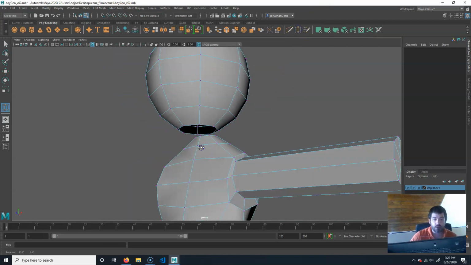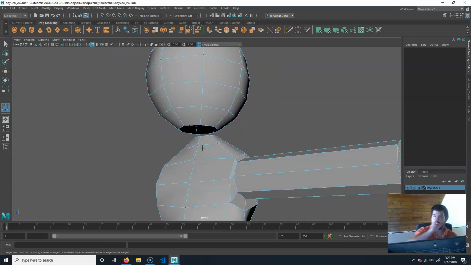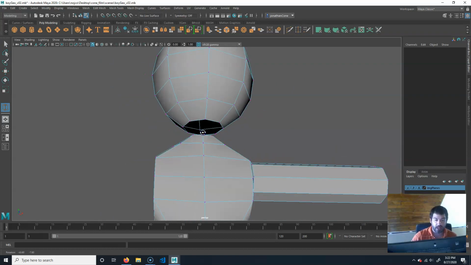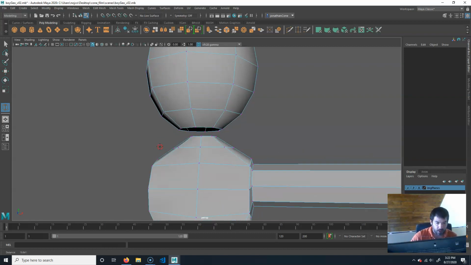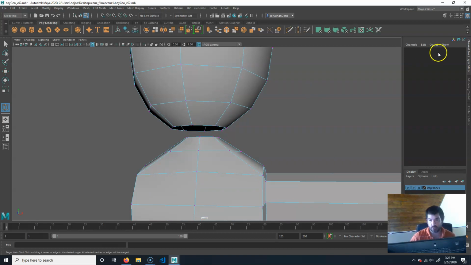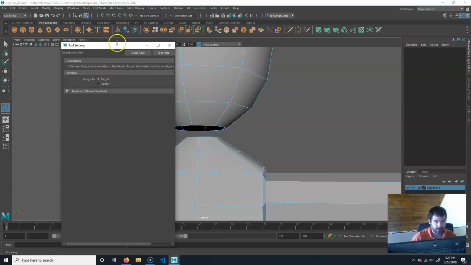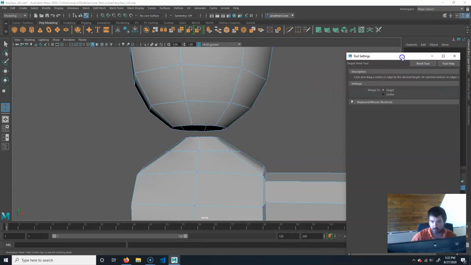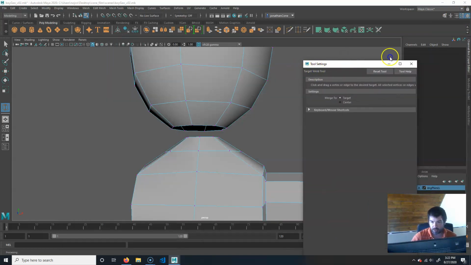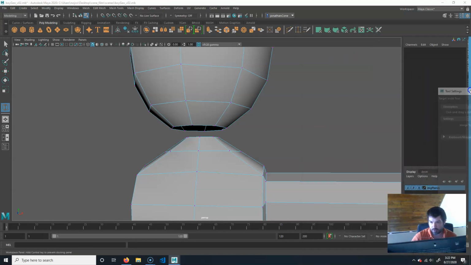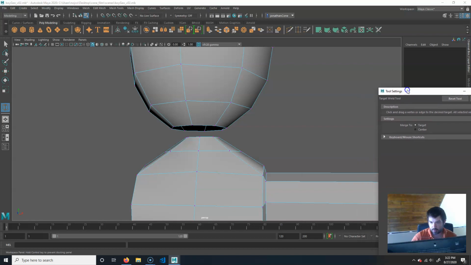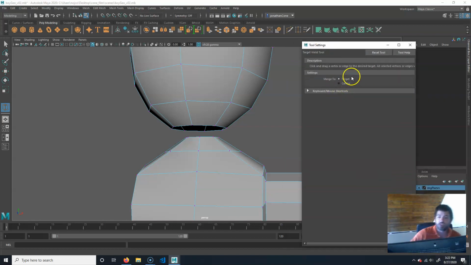And then what you want to do is start on the center one, so that way you know you're lining up. See how there's clearly a center line here and clearly a center line here? That way you know you lined them up right. Click on this, the tool settings, okay? Why is it not snapping in? Alright, whatever. So you'll see there's target and there's center.